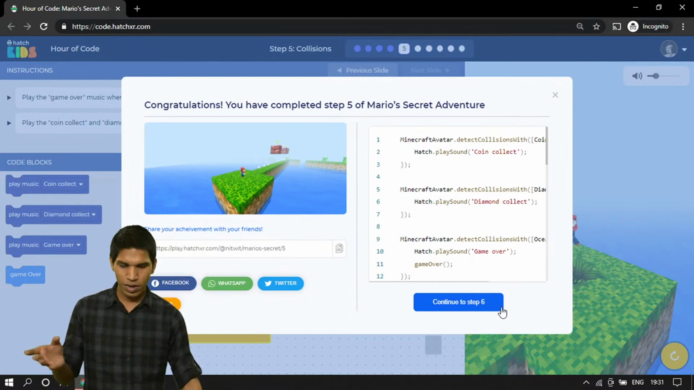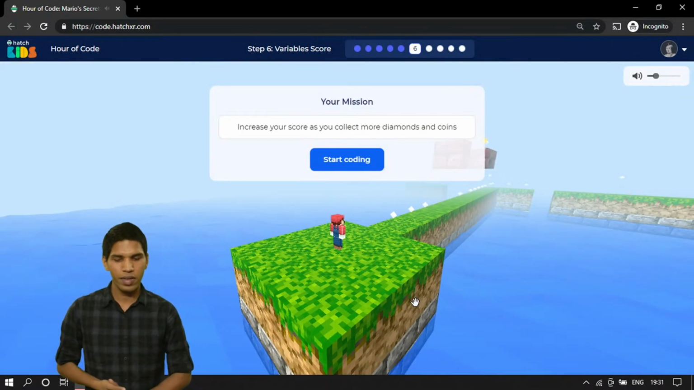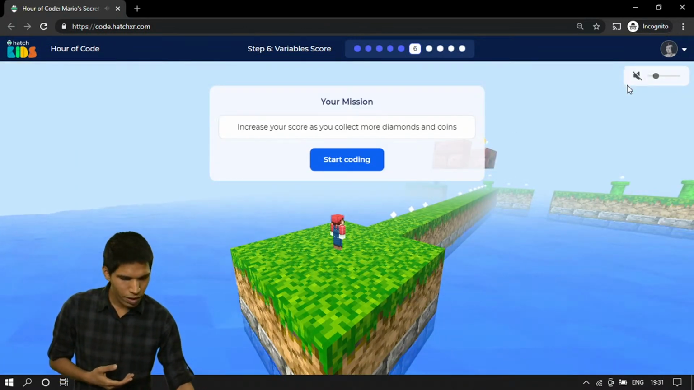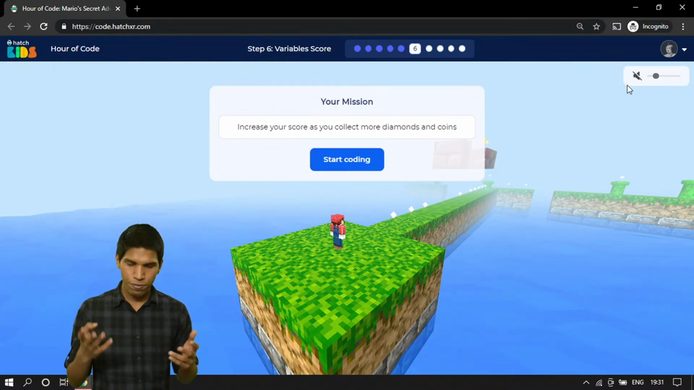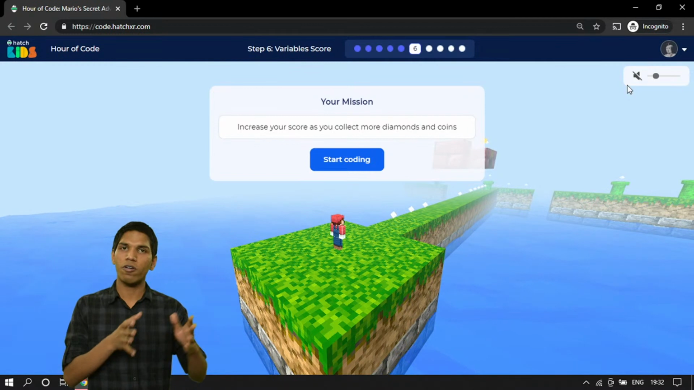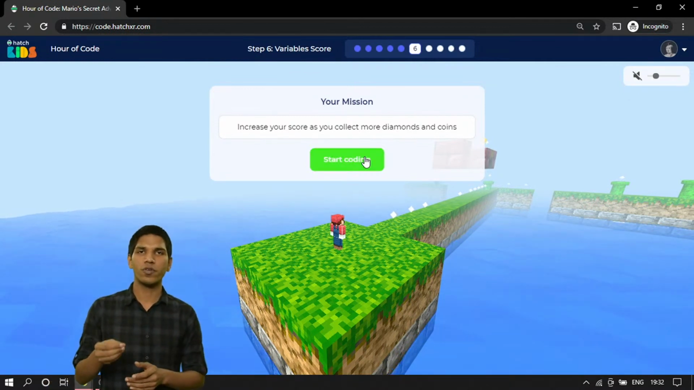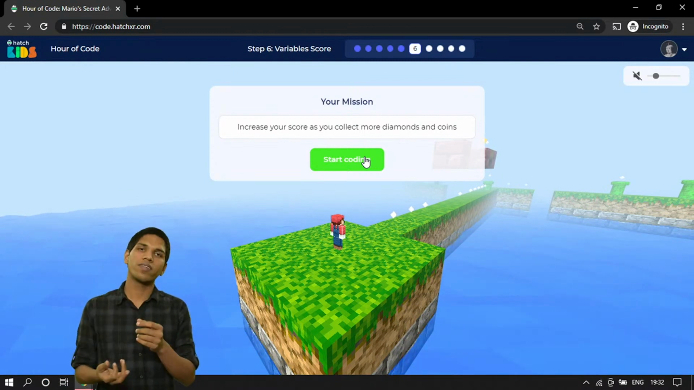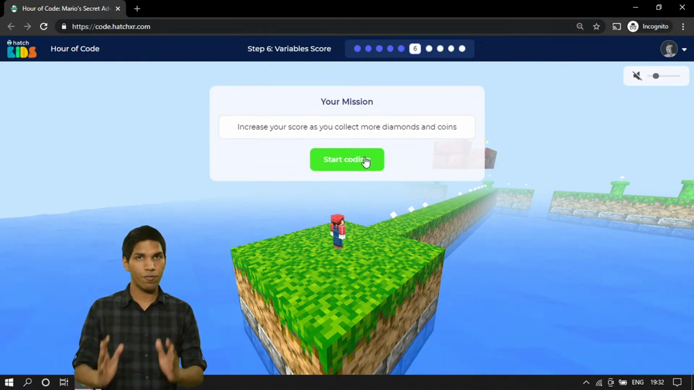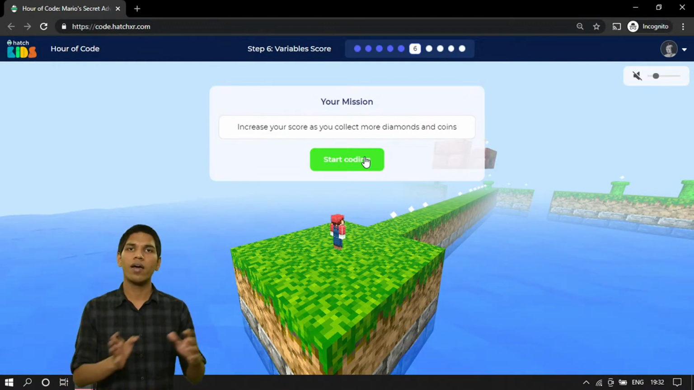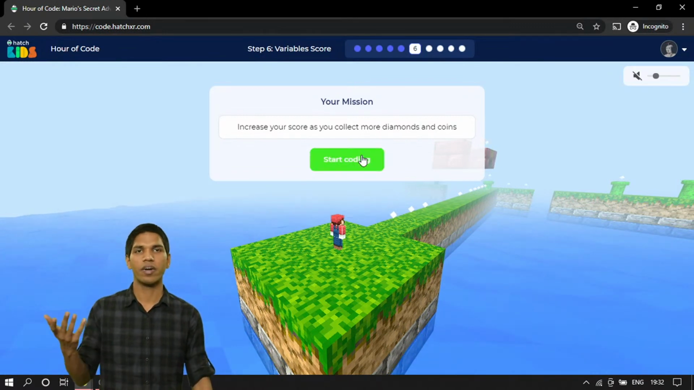Cool. So let's go to step 6 now. Step 6 is something interesting. I told you we are going to add some scores and lives. For that, we are going to introduce you to the concept of variables. I told you every single step here introduces you to a new concept of programming, and you use that concept to code an activity of the game in that step and move on to the next step. And by the end, you would have completed your entire game.